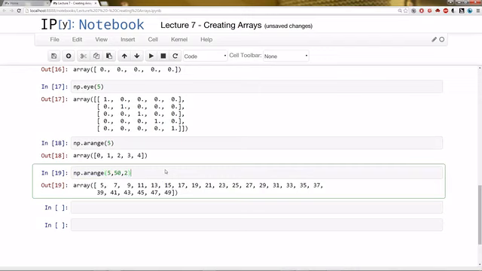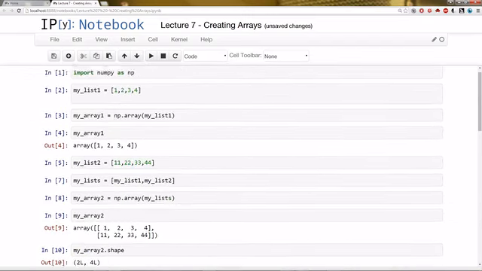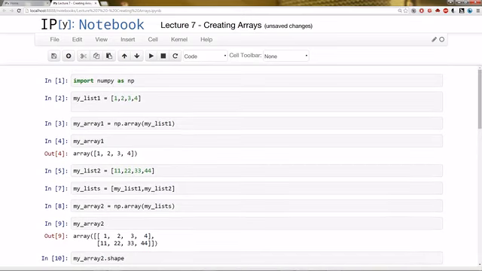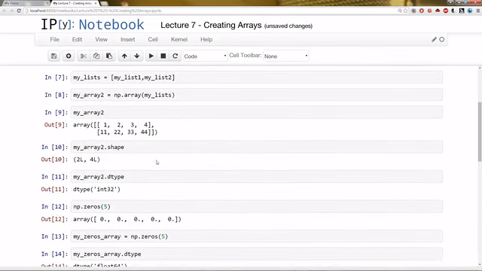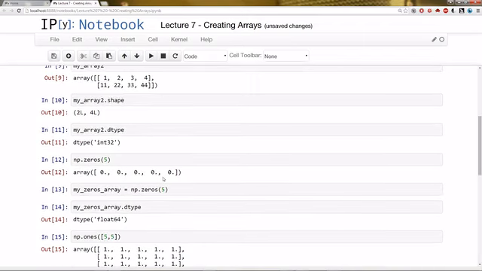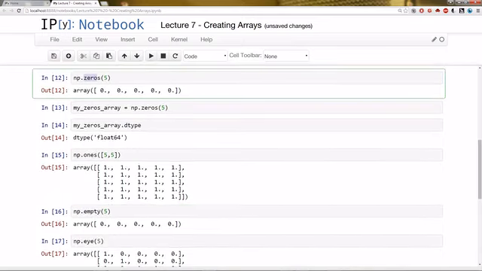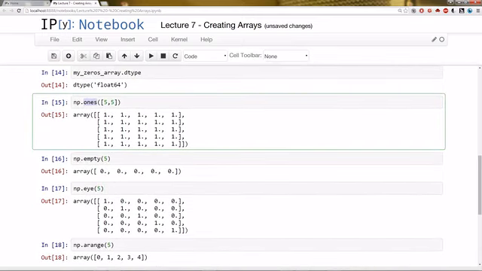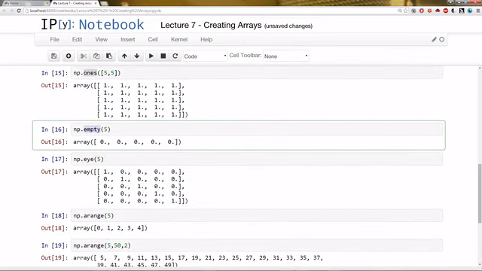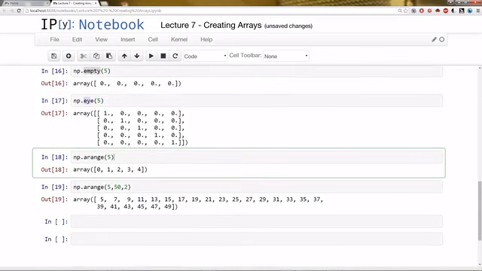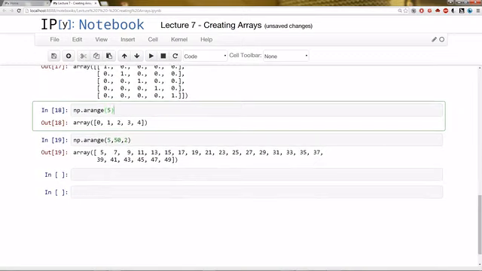Okay, so that's how you can create arrays. Just to do a quick overview, you can pass a list using np.array and input the list. You can check the shape and the type of objects for those matrices or arrays. And then for your special case arrays, you can say zeros, ones, empty, eye, and then you can also create an array by just using arange. All right, that's it for creating arrays. I'll see you in the next lecture.